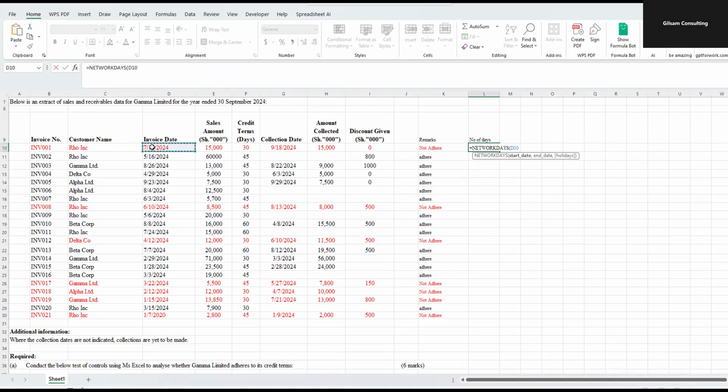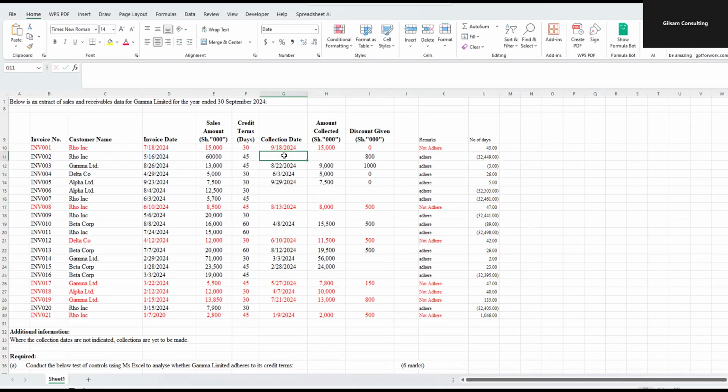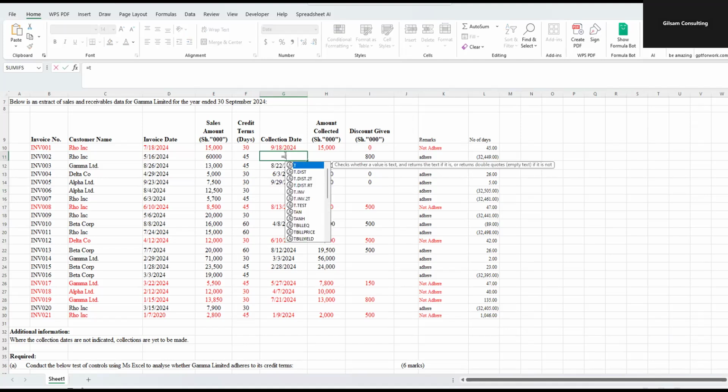This is the start date, comma, this is the end date, enter. So we'll get that 145. Drag it. This one has come up blank, that's why we get negatives. This one has no collection date. In fact, this one has not been paid, which means we can use today's date. So just put equals TODAY because they have not been paid.